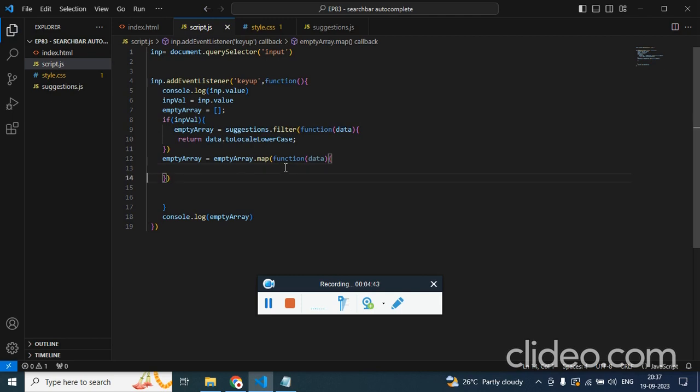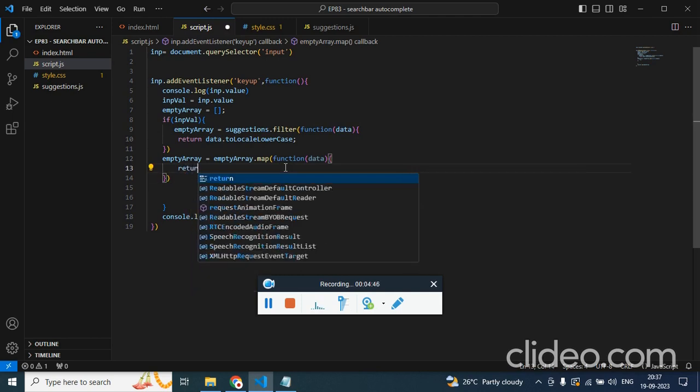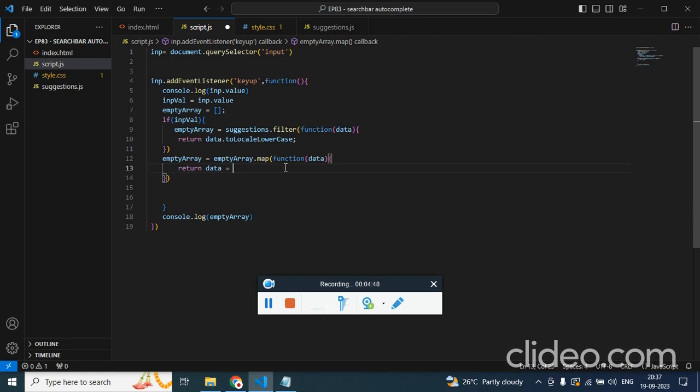Now we need to return data, and we need to manipulate it so it should be inside a list item, and pass the same data over here. First it's getting the input value and storing it into an empty array. And now since we have the array, we are using the same array value, and this time this data will be appended with a list item.